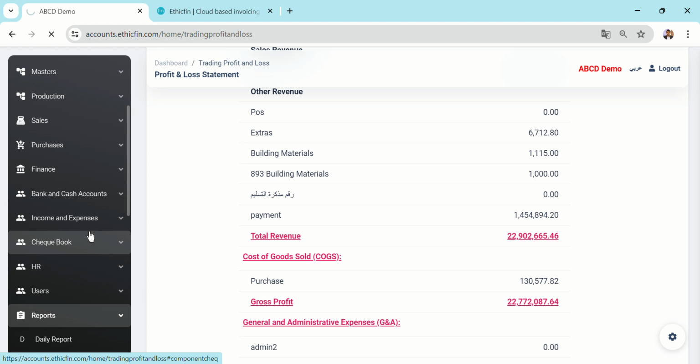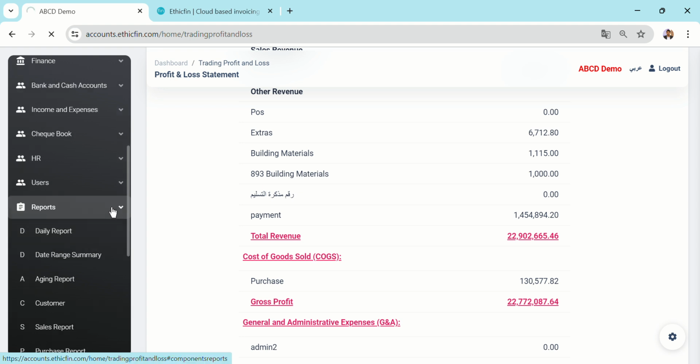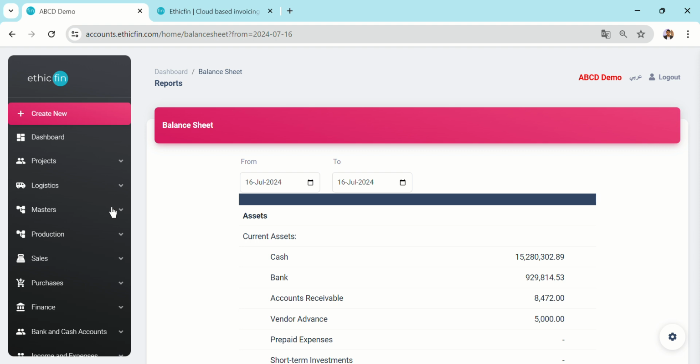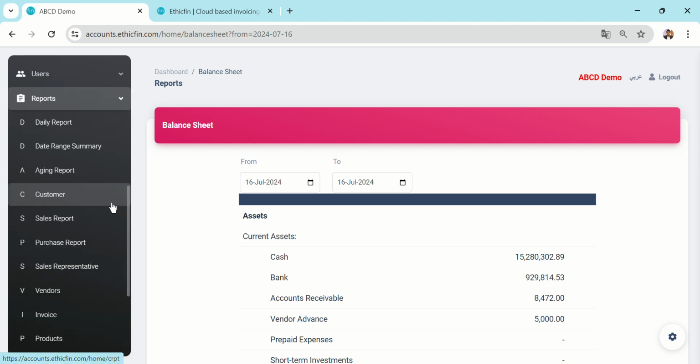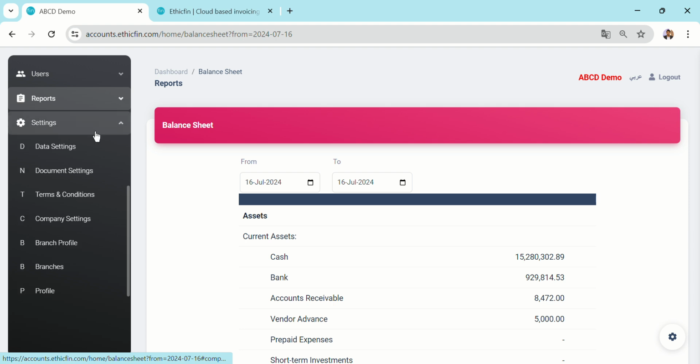That means whatever financial report of your company you want is automatically generated here, and you can simply filter by date and have your report in PDF or Excel. Let's go to the final part, settings.